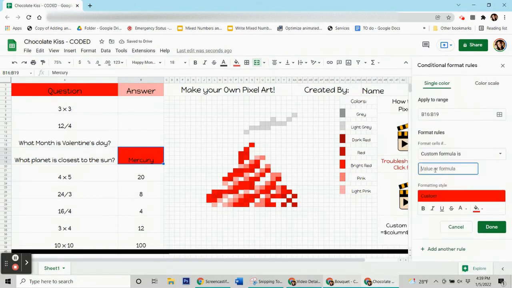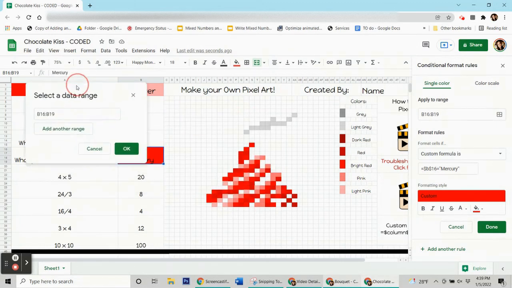Telling the computer the column and row of that box and putting Mercury in quotes. So that was row 16 equals Mercury. There we go. Code works because it's red. Now I'm going to apply to range and I'll use about half of those bright reds.